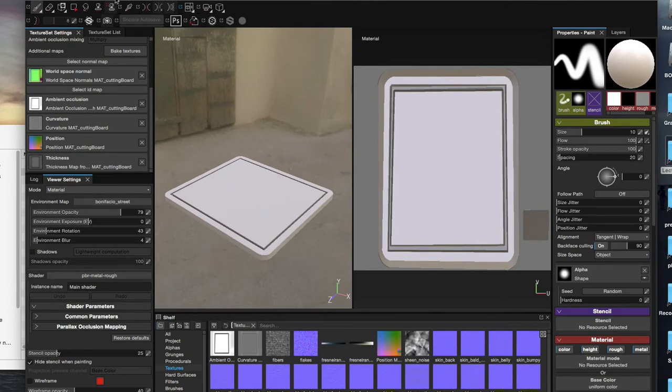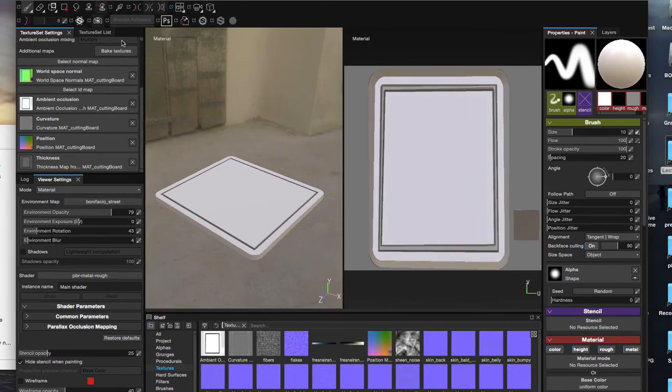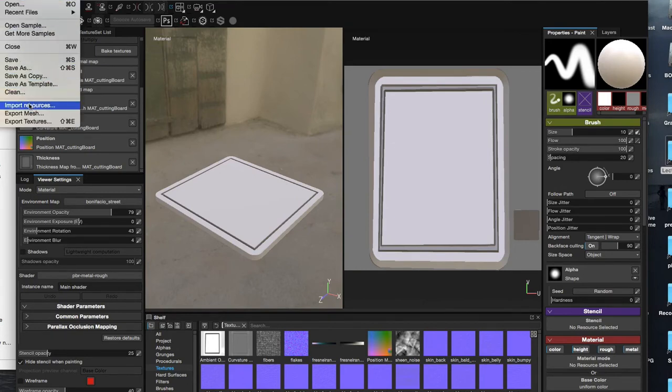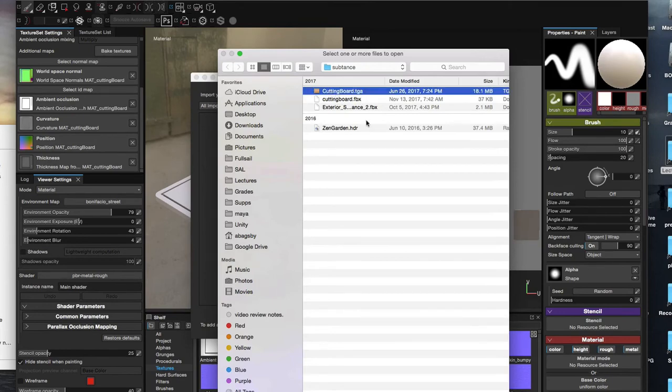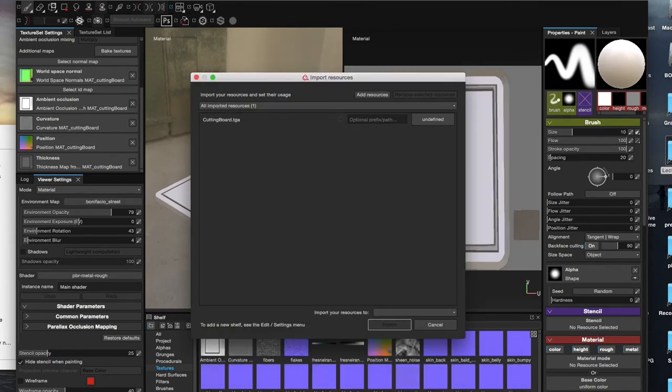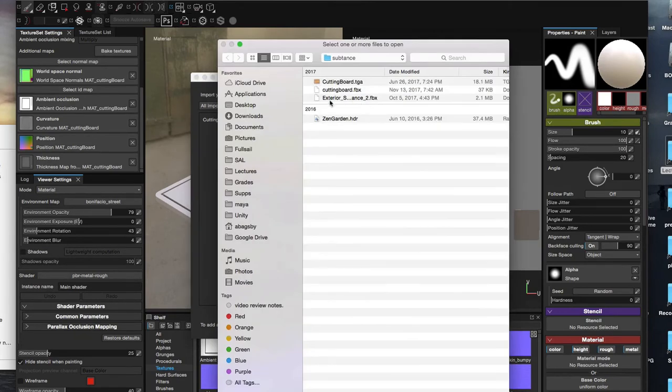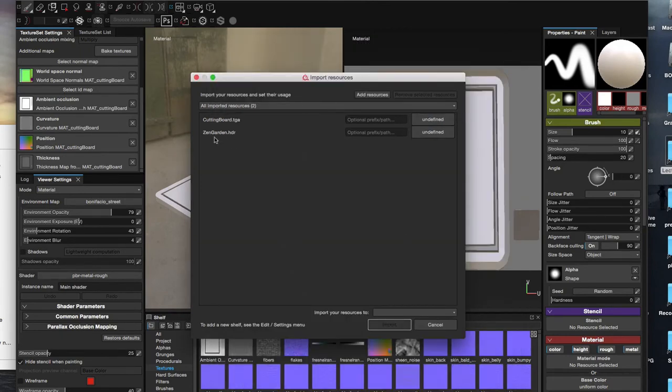There's one more thing before we really get started in what Substance can do. We need to import a resource, and we're going to add just a couple things. So we're going to add our cutting board, and we're going to add our Zen Garden. The Zen Garden is an HDRI. It's kind of a dome light. It's what we use in SL right now.